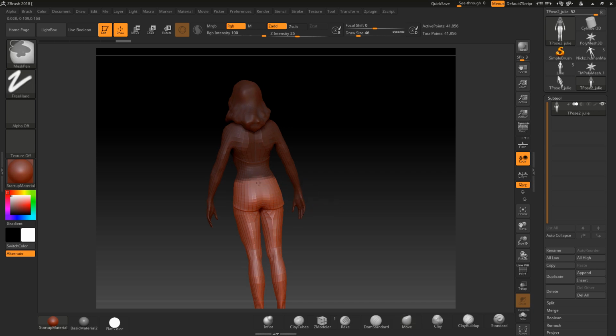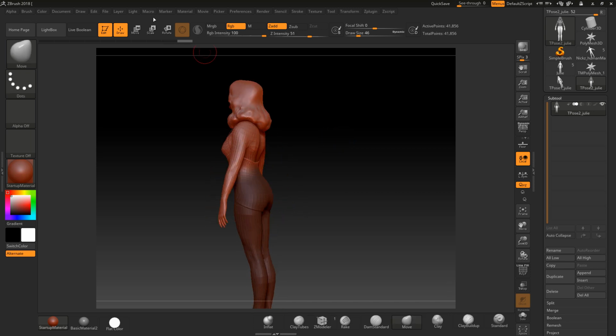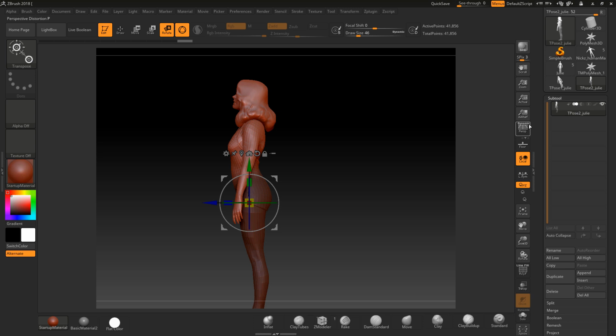Just going to use the Control key and Alt to take away from that mask selection. Now I'm going to press the Control key and click once just to smooth that out. And now I'm going to invert it. Control click outside. I'm going to go to rotate. I always turn perspective off when I'm doing this.